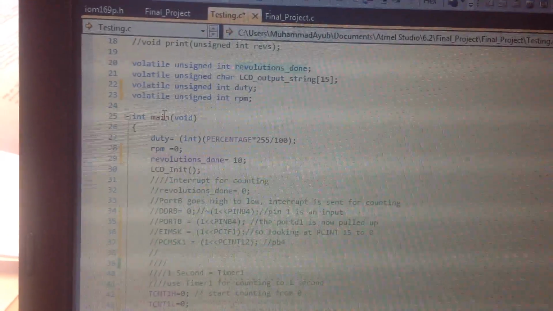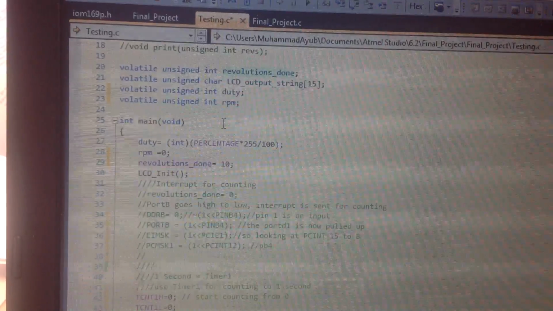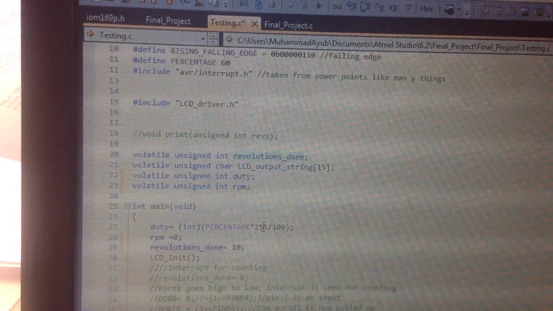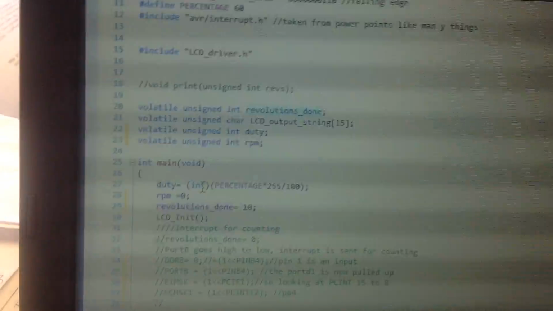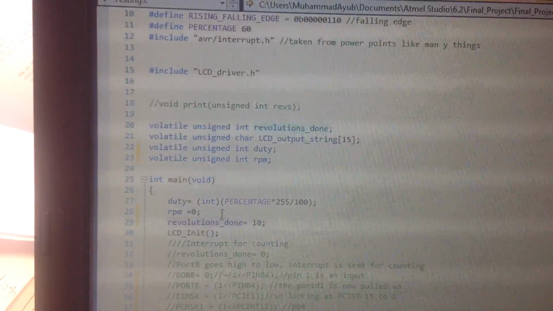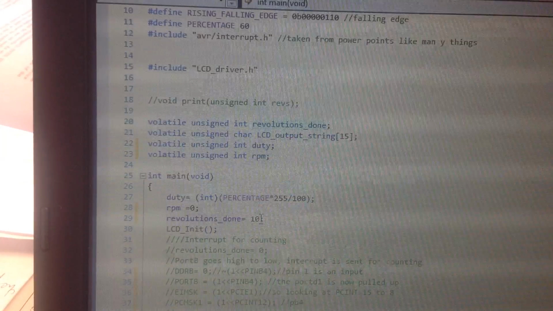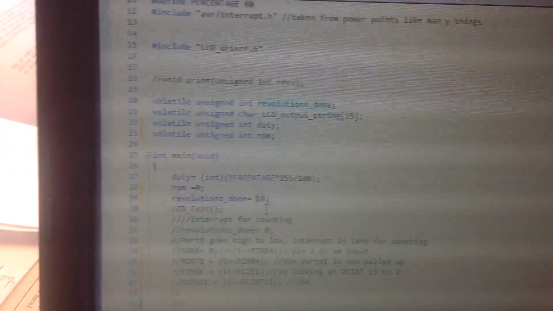Okay, so looking at the main code real quick, duty cycle is initially set to the percentage, which is basically a constant macro, 60 divided by 100 times 255, and then we typecast it to an int. RPM is initially 0. Revolutions done, we're just testing code right now, so we're putting 10 right here because we're not counting the revolutions. This is just testing one part of the code, which is Timer 1. Timer 1 is supposed to count to 1 second.